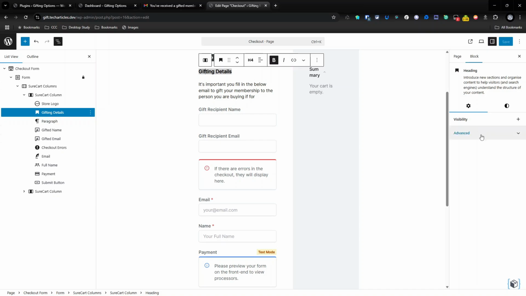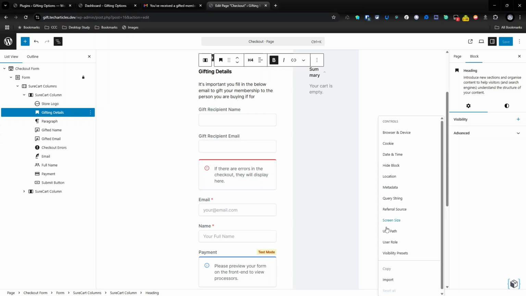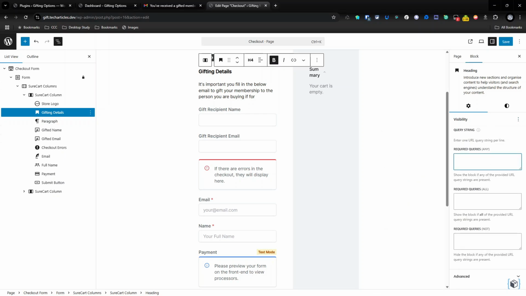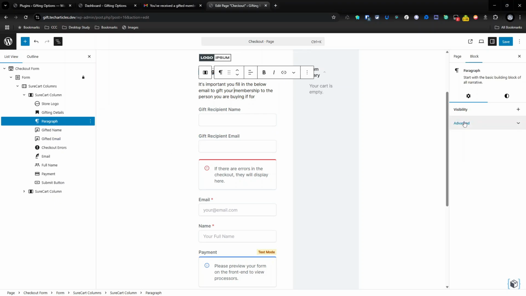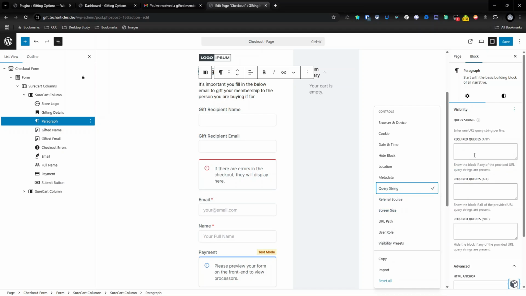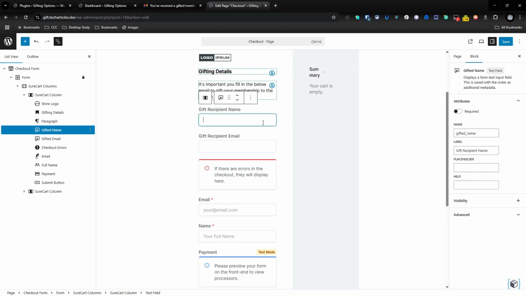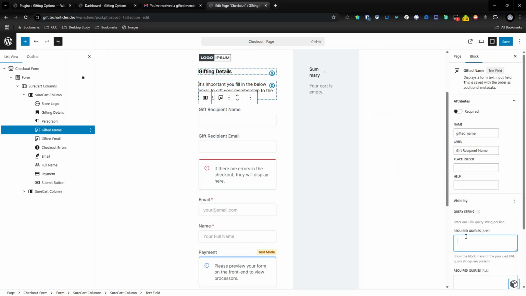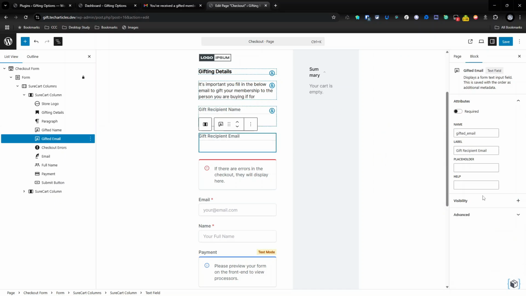But actually we don't need to do that with the visibility. All we need to do is go to query string and add in here gift equals yes. And the same for this one, visibility. We're going to do this for all of them. So I'm just going to quickly do that in terms of our query string and just run it through each of them as quickly as I can so that we can move on.